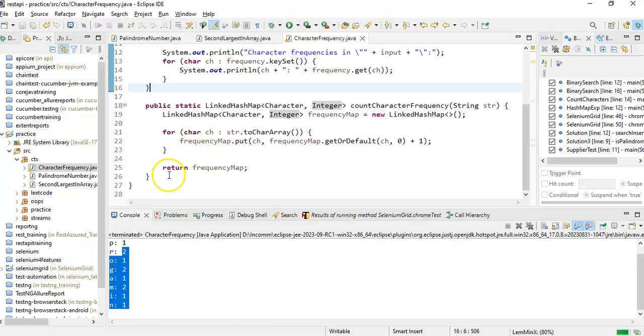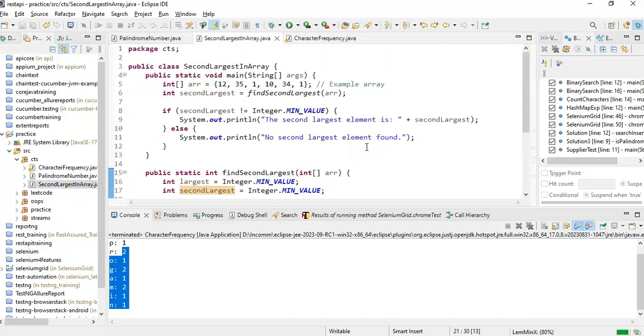Remember this. And one more important question: second largest number. In real-time coding, we will not write this much code. We have the Arrays.sort method, which will sort easily. If it is in ascending order, we will get the second largest from the array length minus 1, the last but one, in one line of code.